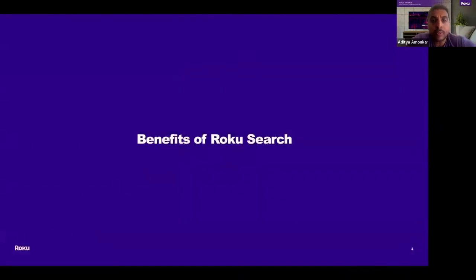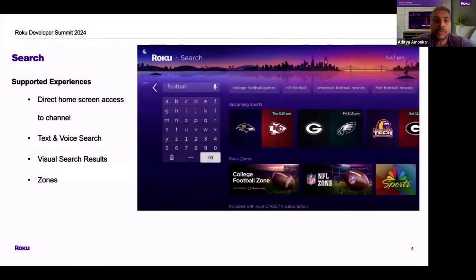Cool. Thank you. So let me start off with what the benefits of the Roku Search feed are. I'm Aditya Monkar. I'm the product manager for the search feed. And one of the things that I like to talk to different partners and developers about is all the functionality that integrating with the search feed really gets you. So some of the things that I'm going to talk about is how we can support you in your search experience for end users. When you integrate correctly with the Roku search feed, users get direct home screen access to the channel.